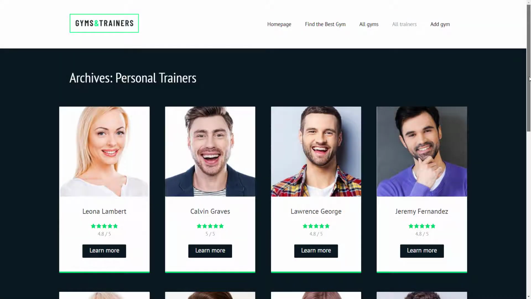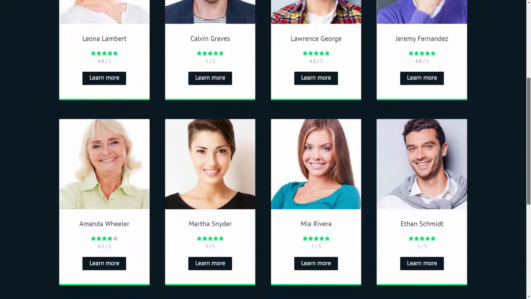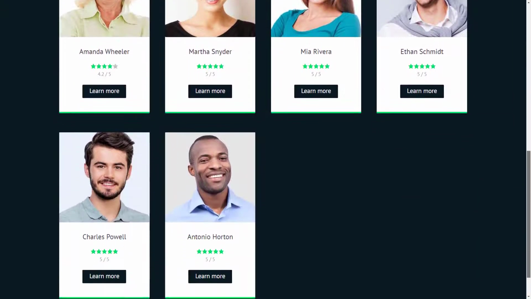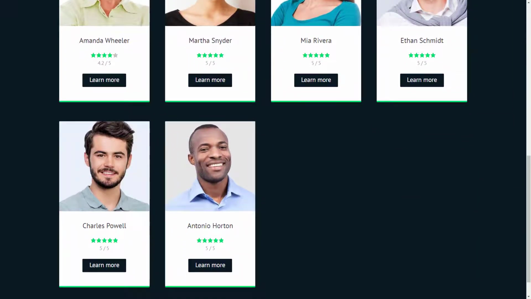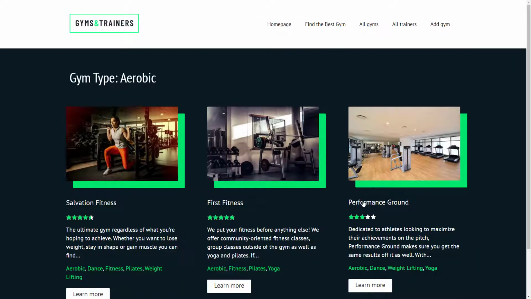First, you can design custom archive pages that list all posts belonging to a certain type of content. Here, you can see an archive page for our custom post types for trainers. However, taxonomy categories also have archive pages in WordPress. So, in a list of gems, when I click on a gem type, I am taken to an archive page for that taxonomy term. So, how do you design archives with Toolset?